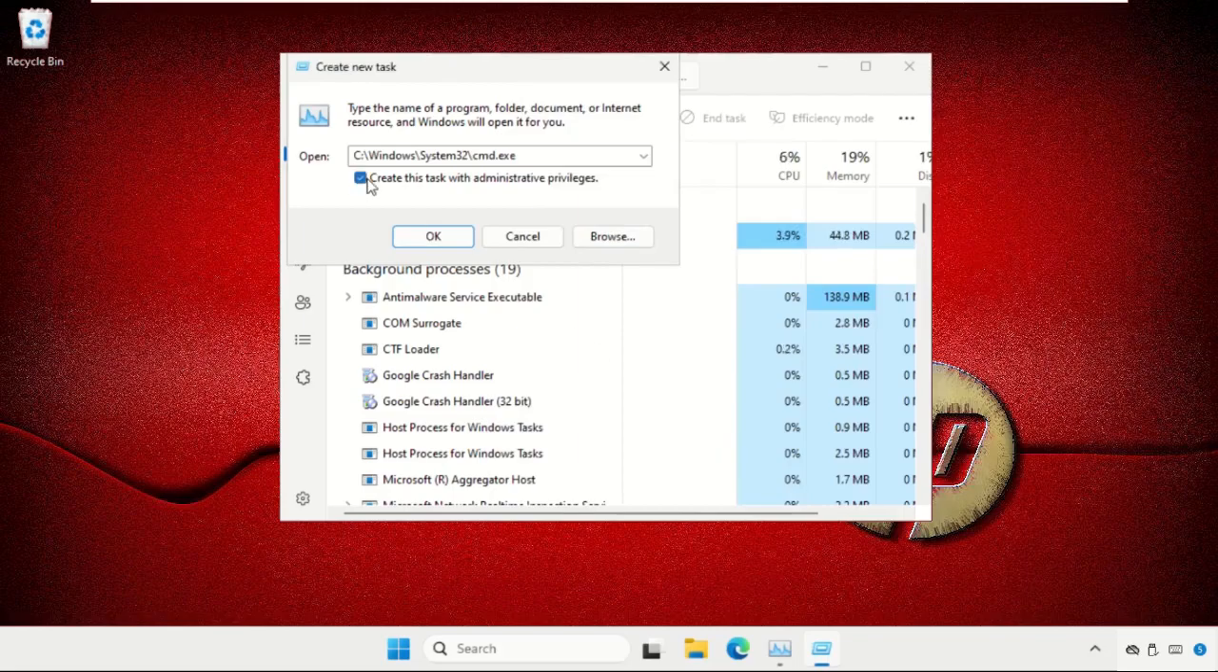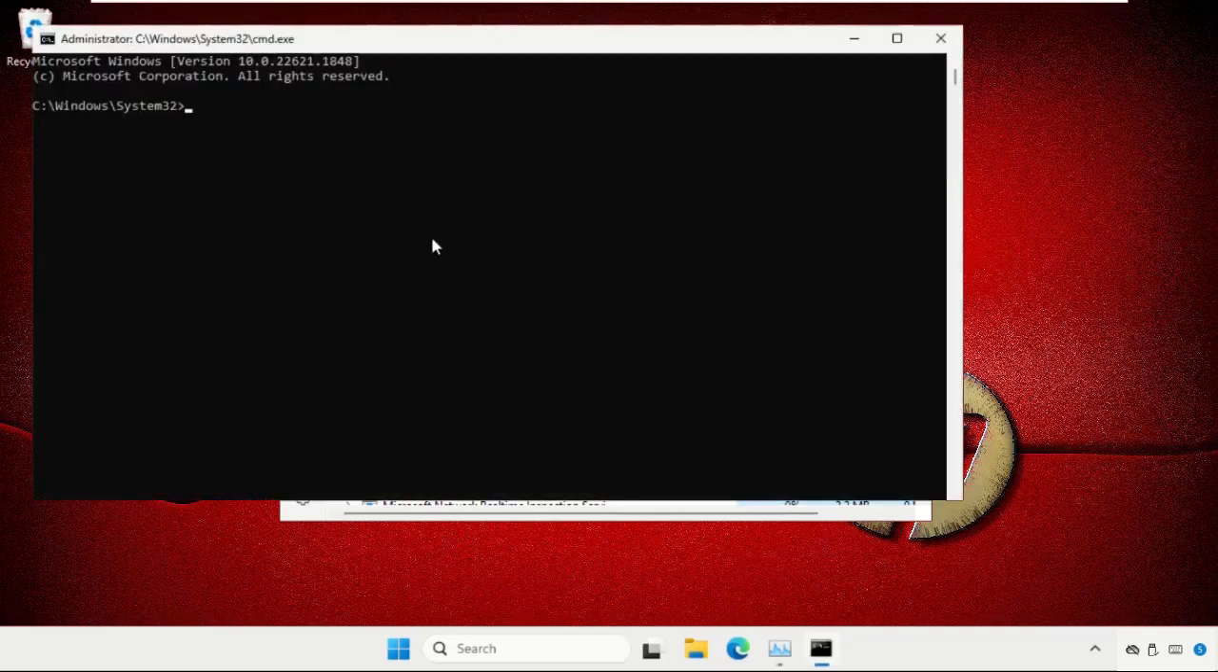Now check this box. This will be our main file: C drive, Windows folder, system32 folder and cmd.exe. We need to check this box. This is very important. This will create this task with administrative privileges and click on OK.